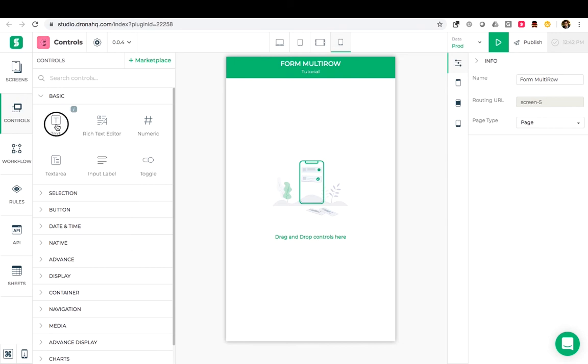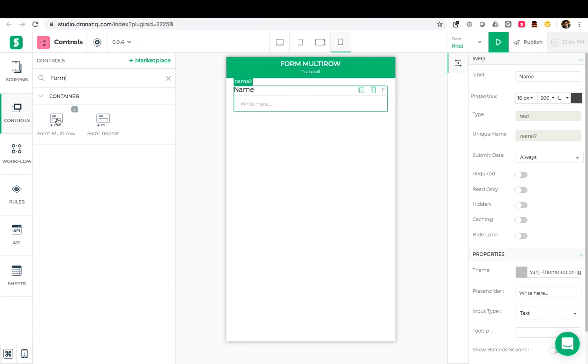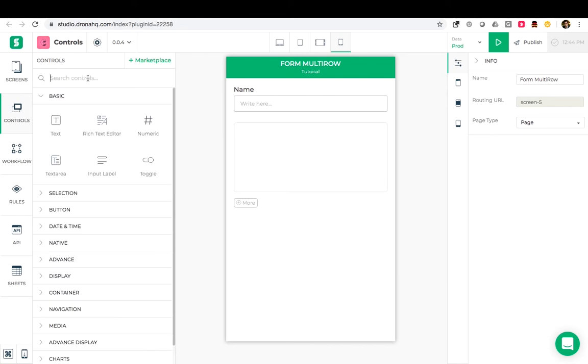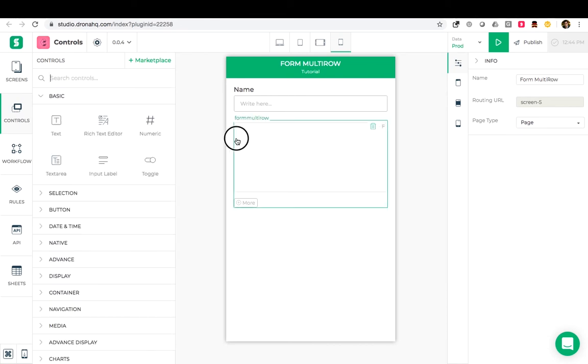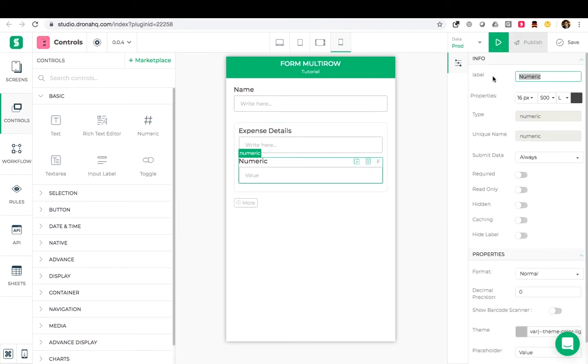So first we will take a text box and change the label to name. Now we will add a Form MultiRow Control. It has a structure exactly similar to that of Form Repeat Control. Now let us add controls to this. We will add a text control for expenses details and next a numeric control for amount. We are ready with our form.